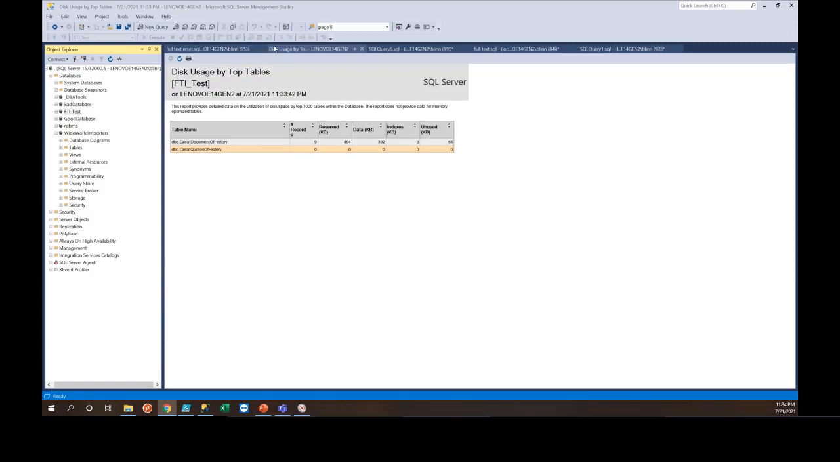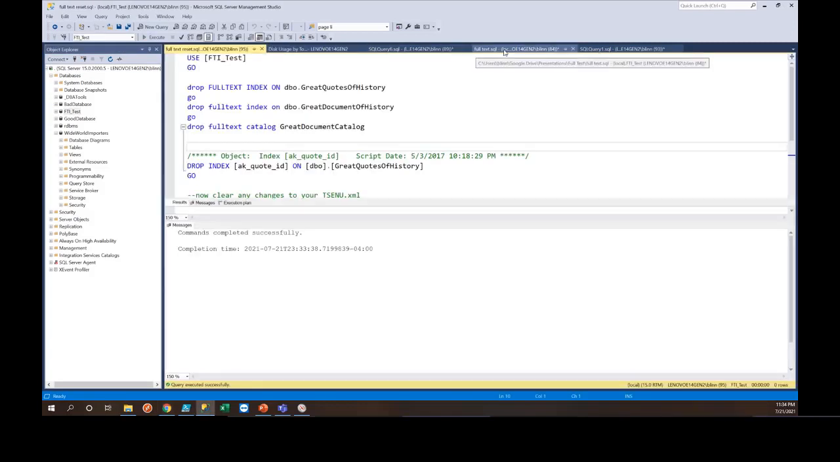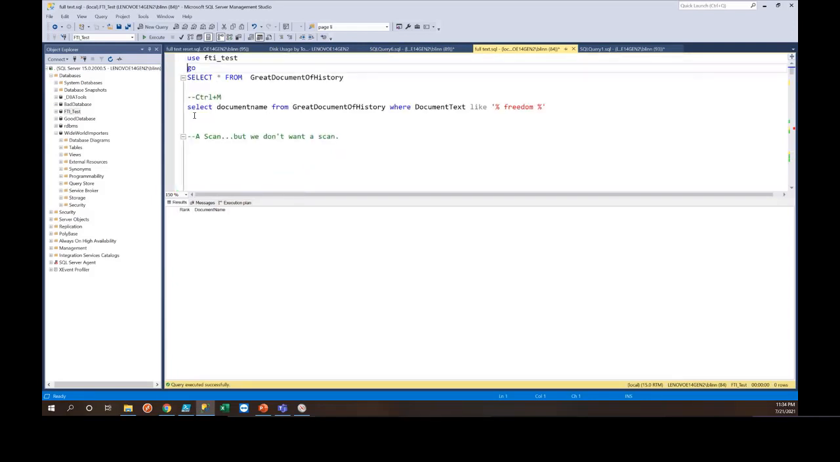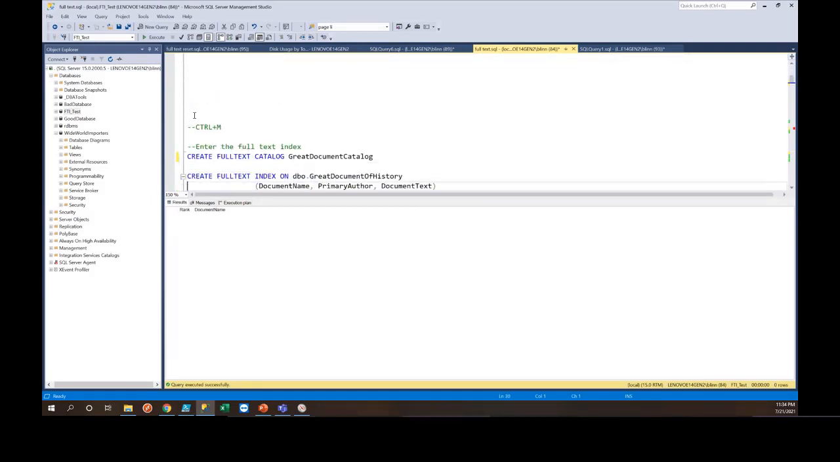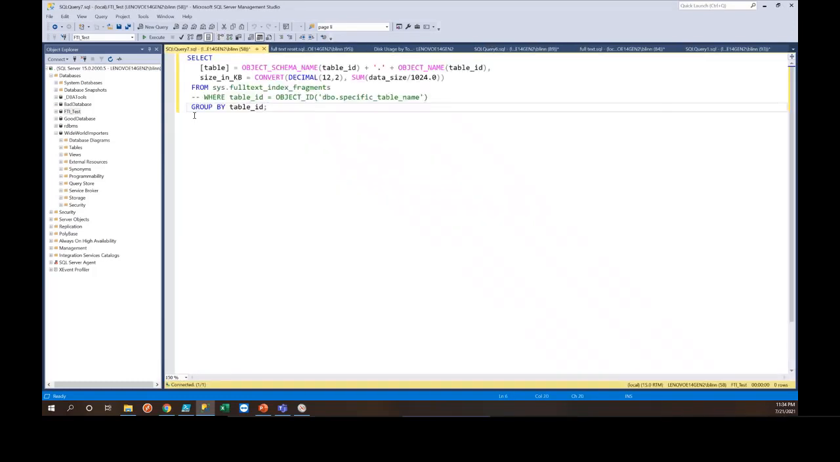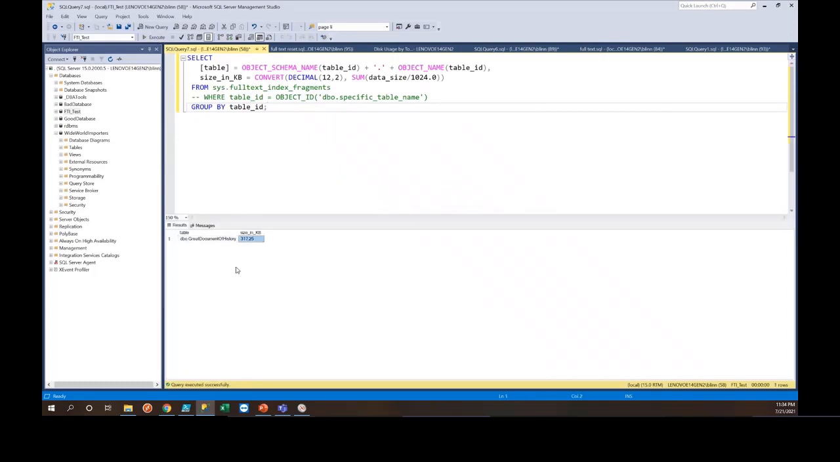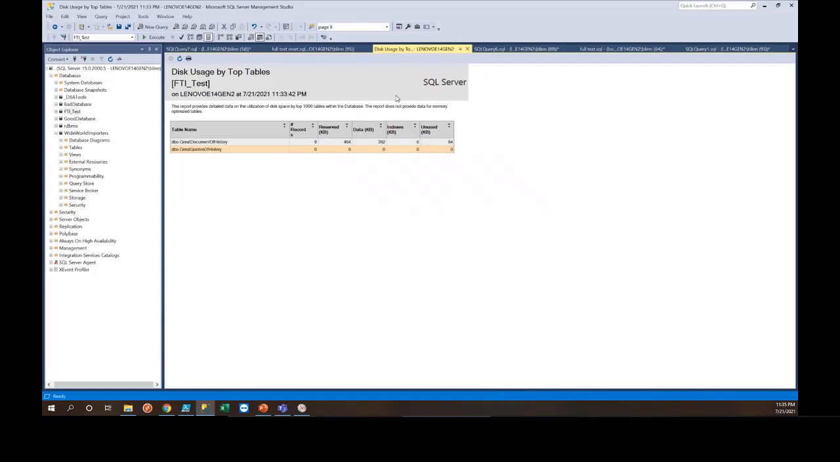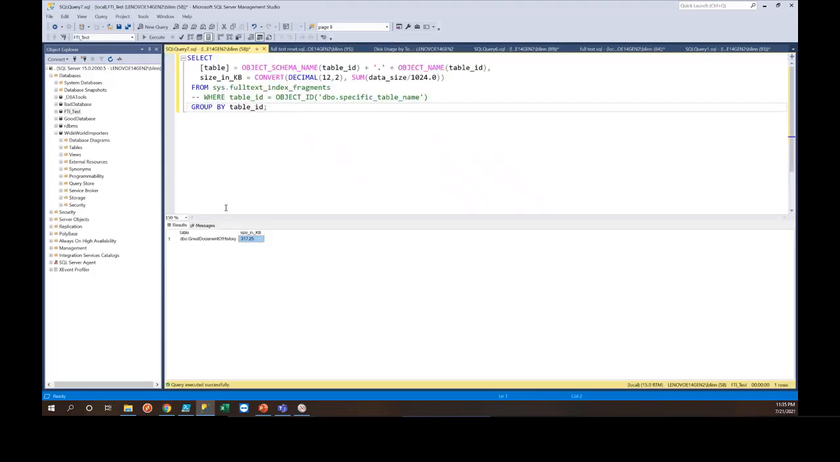All right, we're going to come over here. I got to put it back. I deleted it because I wanted to see if it went away. So let me create the catalog and put an index in it. Give that a second. And then this guy, full text index fragments. There it is. So that full text index is 317K on a table that is 392K in size. Okay, that's a little bit smaller than the table.